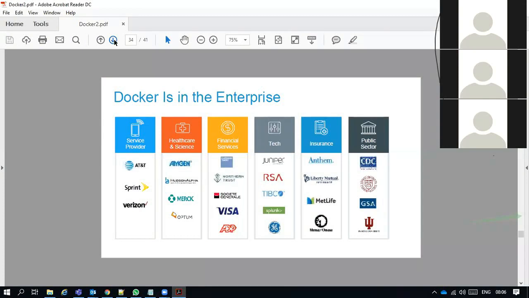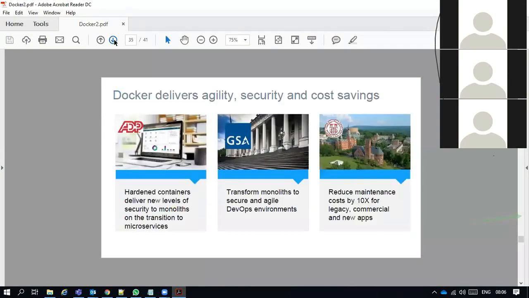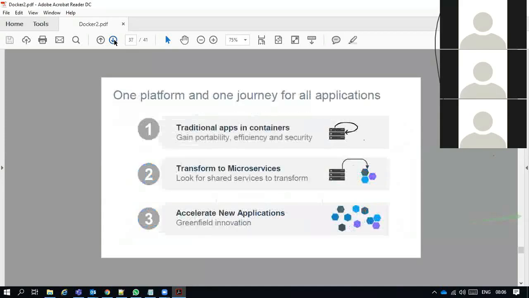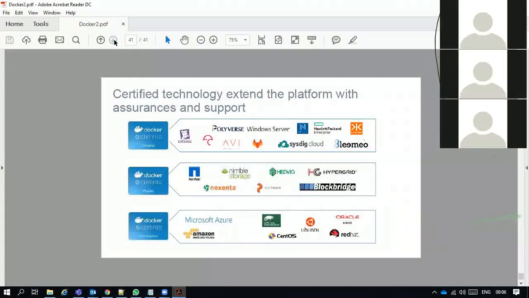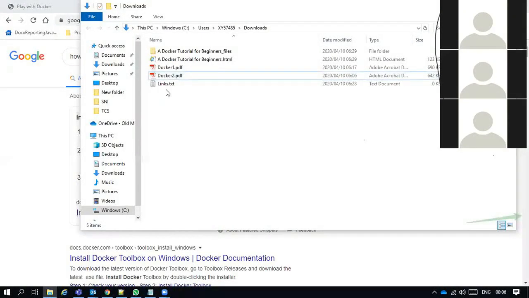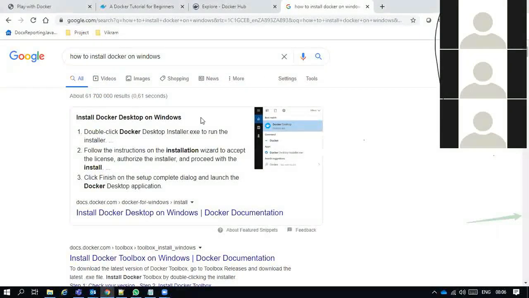App and you will find in Docker. So it's like that vast. And the rest of the slides are marketing strategies of Docker. We will not go into that. Now I will show you some links.